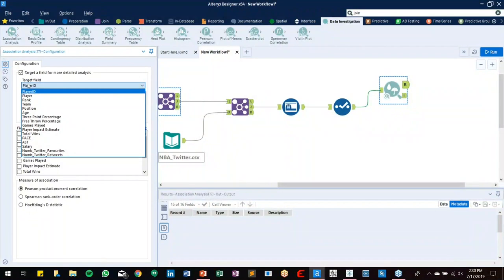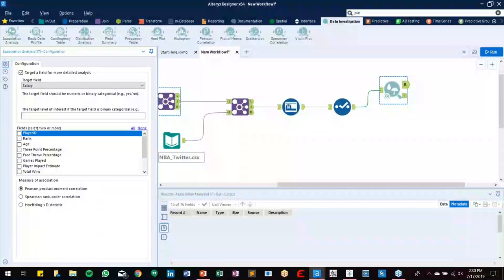As fans of the NBA, I think there are a few different metrics we all buy into about what is a successful player. One of those is definitely salary. So I want a more detailed understanding of salary and what other variables have a relationship with salary. So let's select a couple fields to analyze here.